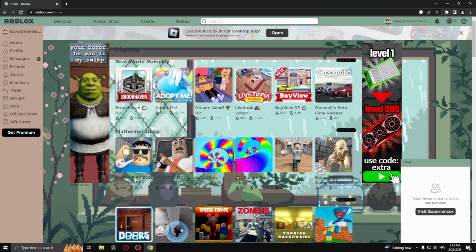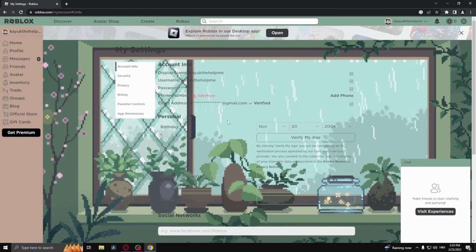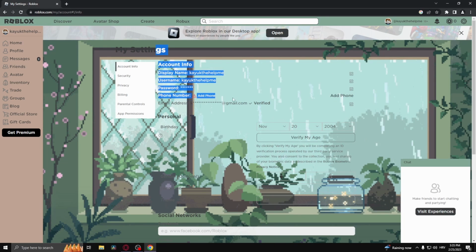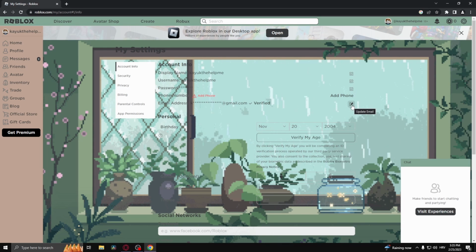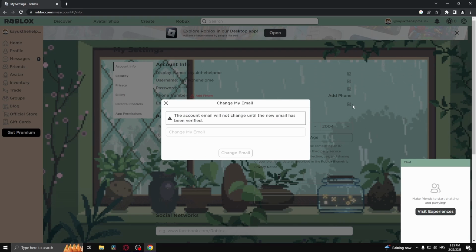So once you get inside of the Roblox homepage, what you want to do is head over to the settings right here, and then right here where it says email address, right next to it there should be an edit button right here that says update email. Click on that and then type in the new email.